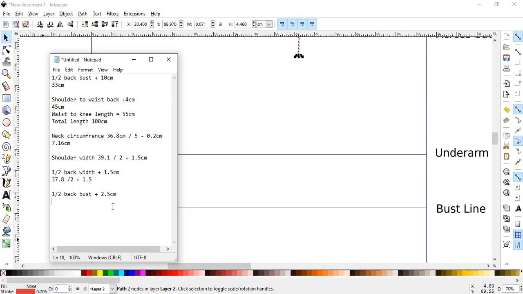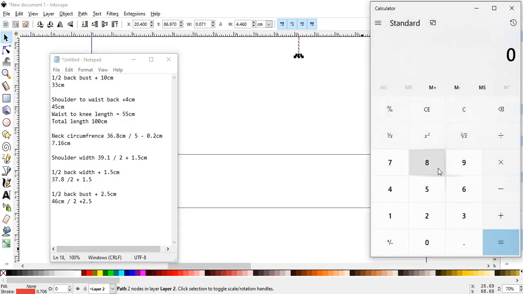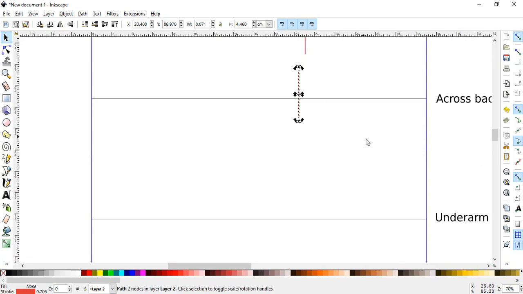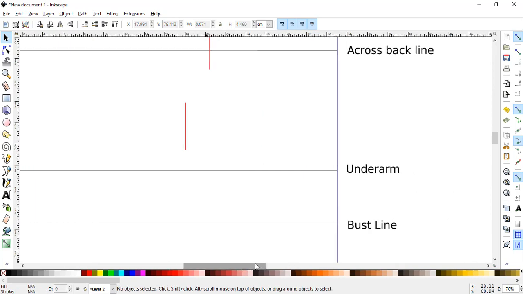So let's go to the back bust was 46 centimetres divided by 2 plus 2.5. Back to the calculator. So 46 divided by 2 plus 2.5. 25.5. So again, we're going to copy this one. And we're going to line him up. So now we're doing the underarm.